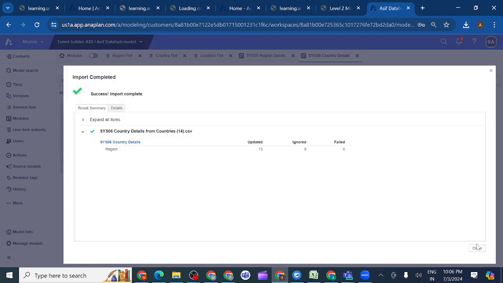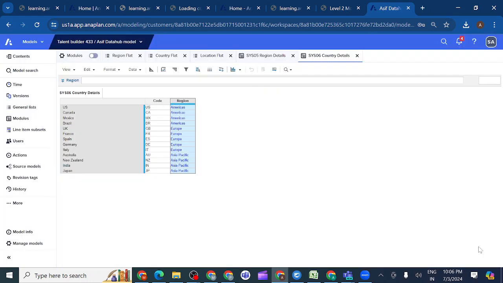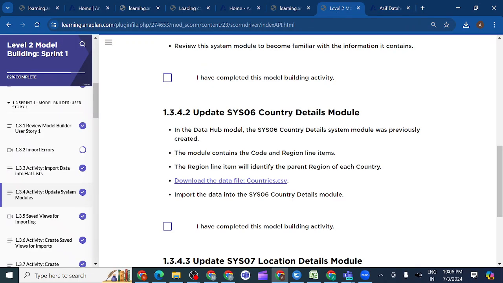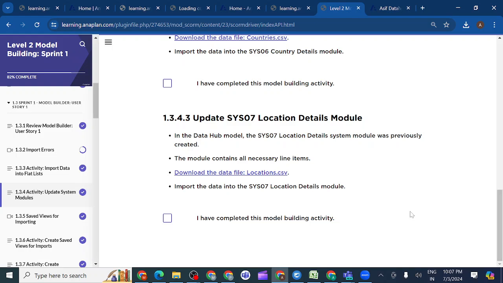Yes, everything we got perfectly. So you can see what the parent is for each and every country. We can see it here. Easily we can get this data, and next we can see the system 07 location details module.